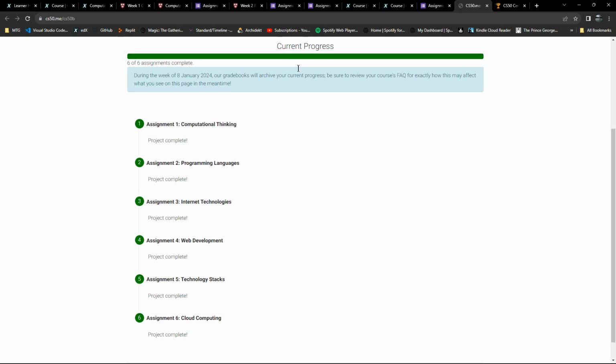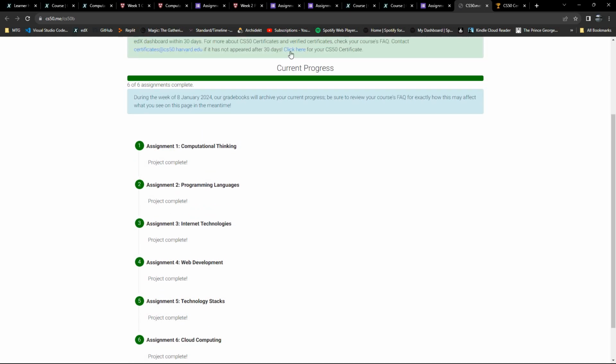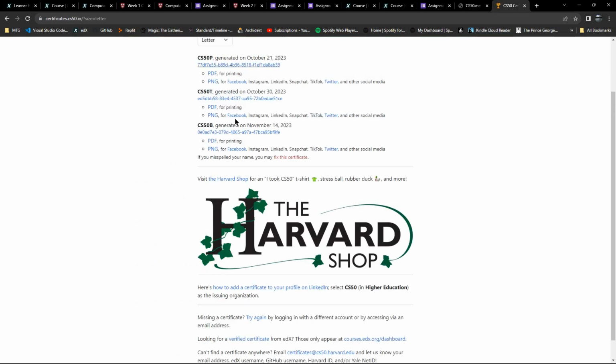Now, once you're in here, there's a link here. It's difficult to spot. So my point is, there's a link at the top of the assignments to get into the gradebook. And then there's a link at the top of the gradebook to get into the certificate once it says you can generate it. I've already generated mine, so it's just added it to this.